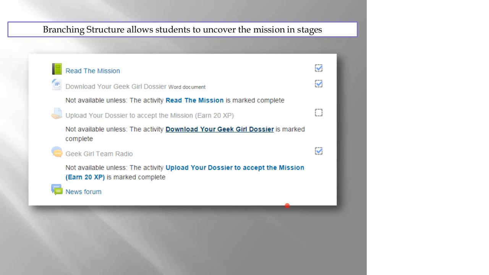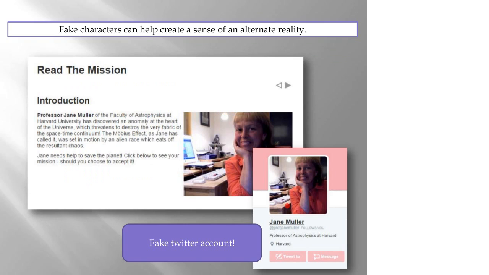So the branching structure, for example, works in that, first of all, they would read the mission. So here's the mission statement. I've got this fake character, Jane Muller. She's a professor of astrophysics. I even created a fake Twitter account. I love fake Twitter accounts.